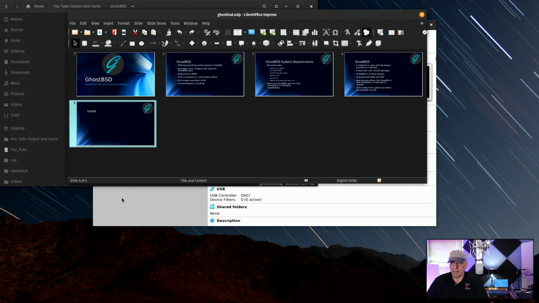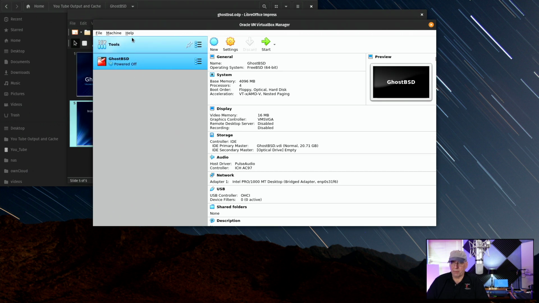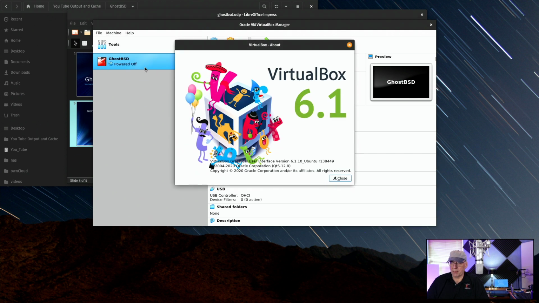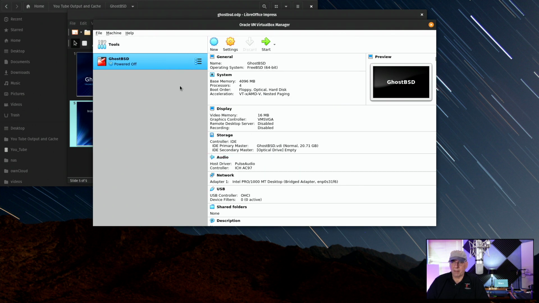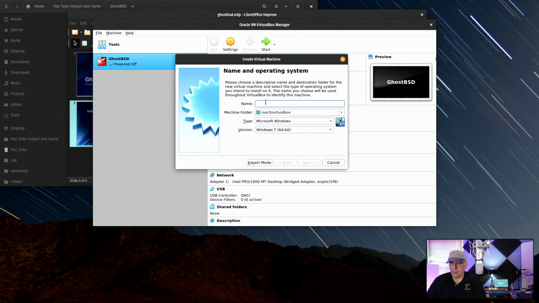I have my VirtualBox here, and just so if you attempt to do this yourself, I am running 6.1.10, and that's what I'll be using today. Now I've already got it installed here, but I'm going to create a new release of this, and let's call this Ghost 2, and I'm going to just put this in my home directory.